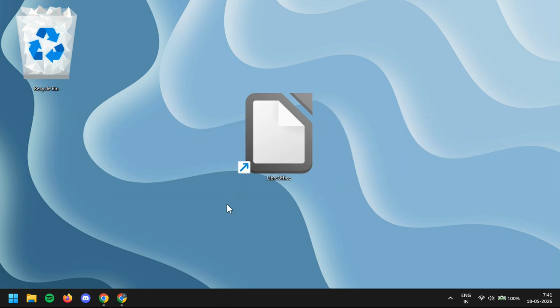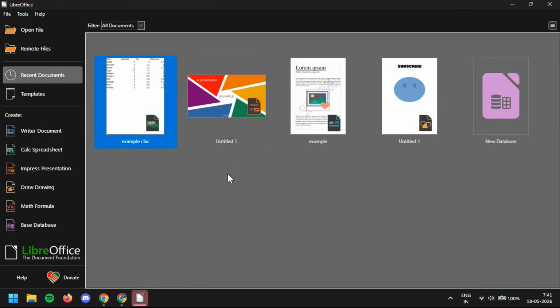Alright, let's jump right in. First, open LibreOffice on your computer. If you're creating a new presentation, look on the left side under Create and click Impress Presentation. If you already have a presentation made, go ahead and open that file instead.